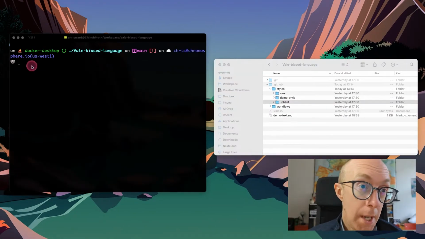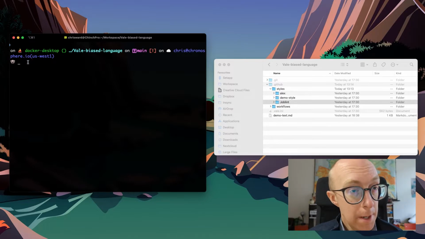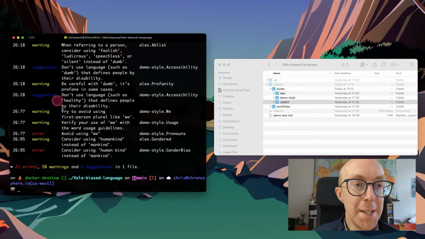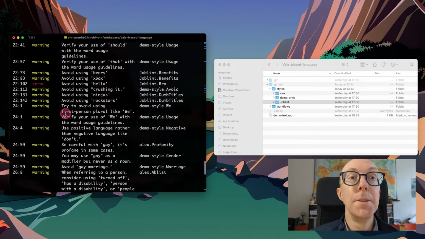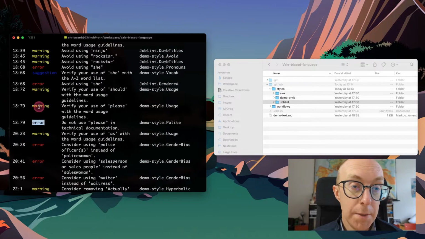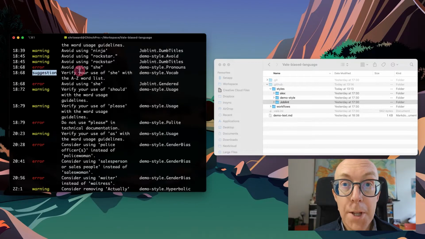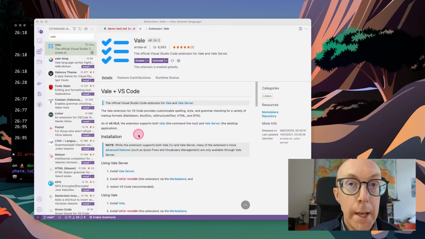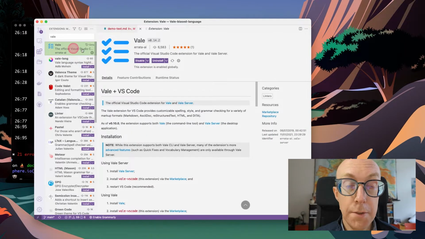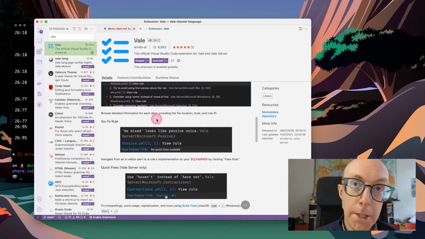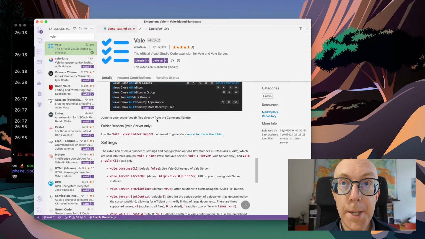And here you can see how you run Vale from the command line, just the command and then the file you want to check. And in this example is a list of lots and lots of warnings, errors, and information on the line and character of the text, the message about what the error might be, the rule that was triggered, etc. Here you can see the Vale extension for Visual Studio Code, along with its README and configuration options. I have it installed already.